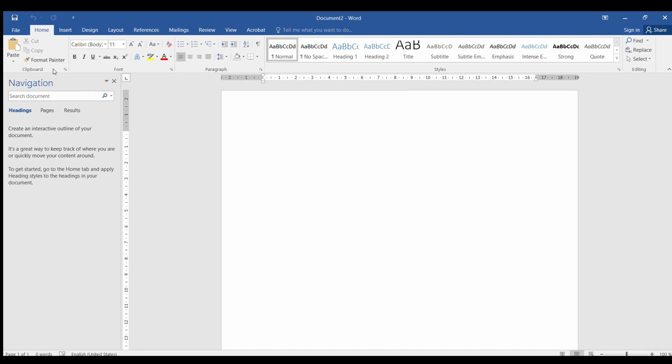This is Clipboard, then Font, then Paragraph. Today I'm dealing with Paragraph. I want to show you how to format your document using these tools that you see here, their importance, and you'll find your work very easy once you know how to use these tools.